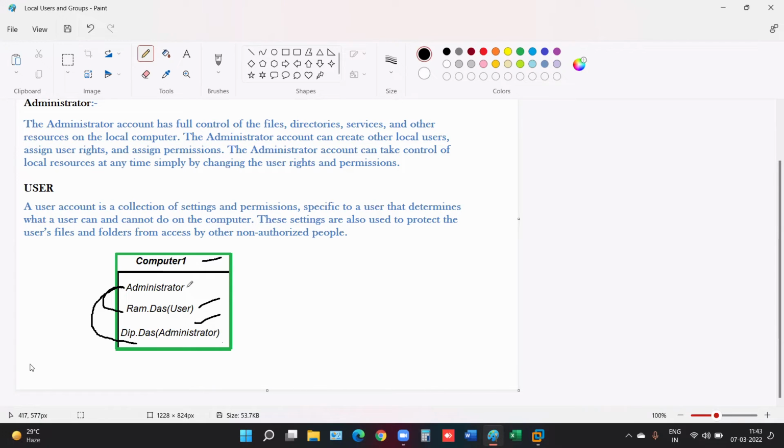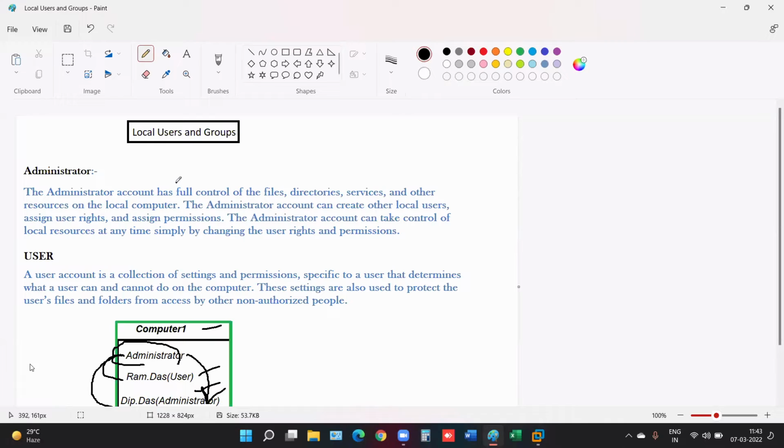If the administrator of computer 1 wants to change Deep.das to a user, that can also be changed by the administrator. If Ram.das is to be changed from administrator to user, it is also changed by the administrator. The administrator account can take control of local resources at any time simply by changing the user rights and permissions. Administrator can do everything. Administrator has full control of the local computer.